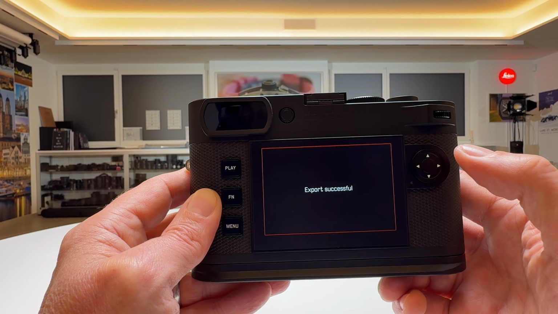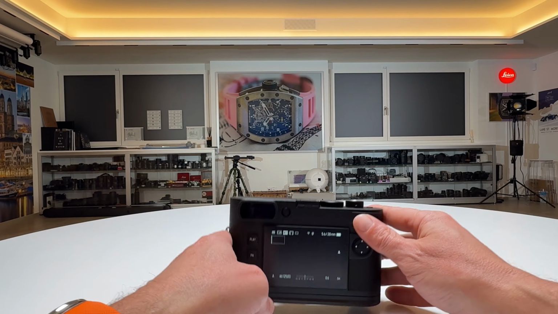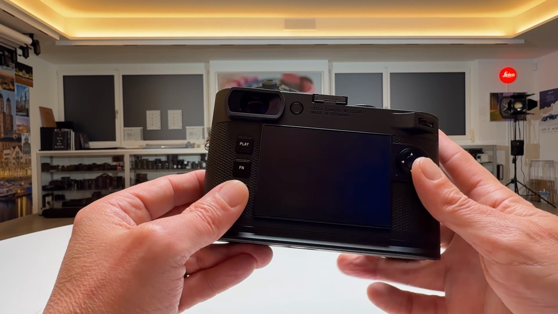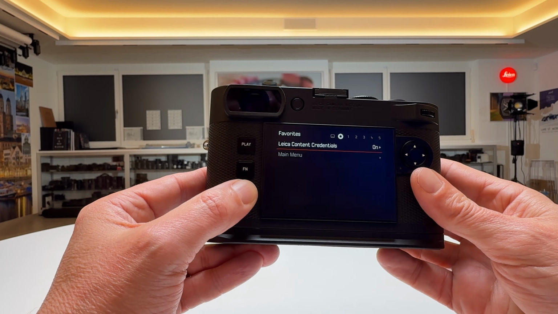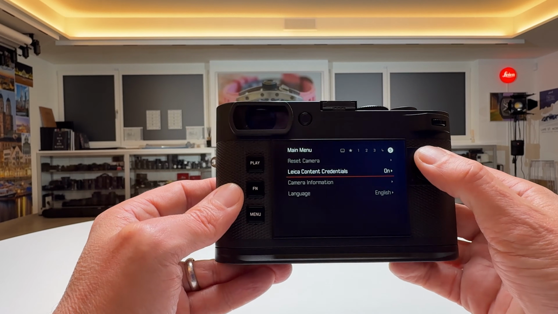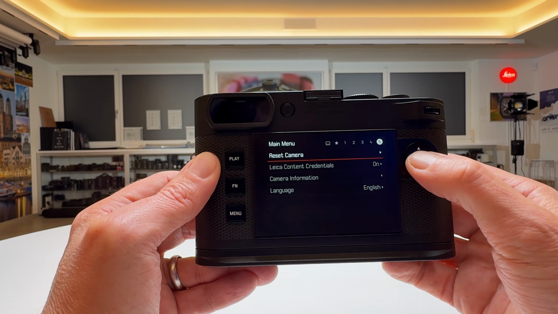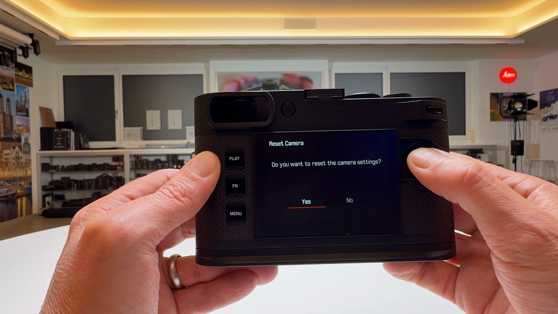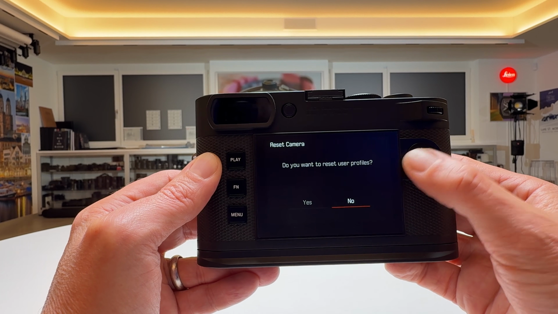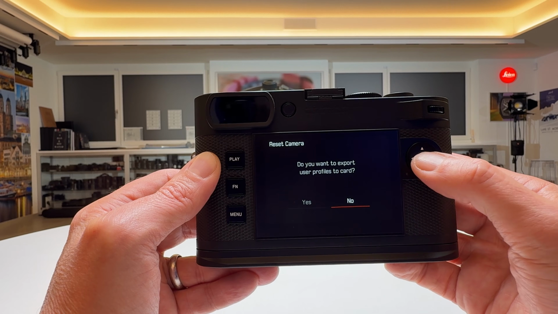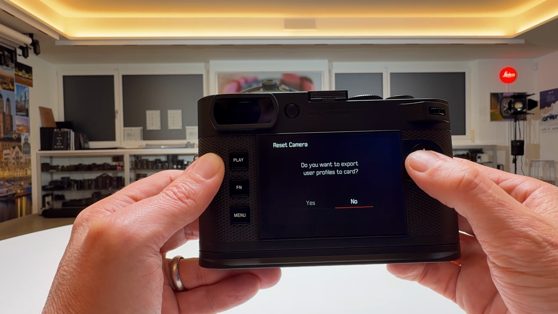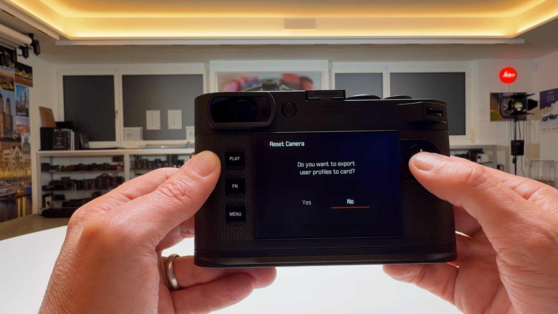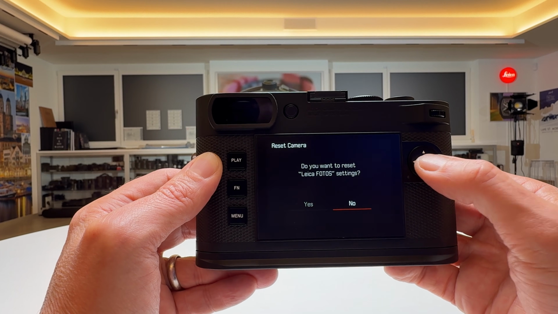And then it says export successful. And now, my dear friends, I will, for the repeated time, hard reset the camera again. So let's do this. Let's go here on page number 5. Let's say we reset the camera, and let's say we reset all camera settings. Yes. Do you want to reset user profiles? Yes. Do you want to export user profiles to card? Actually, we did this already, but you better know for sure, right? So let's say yes here again.